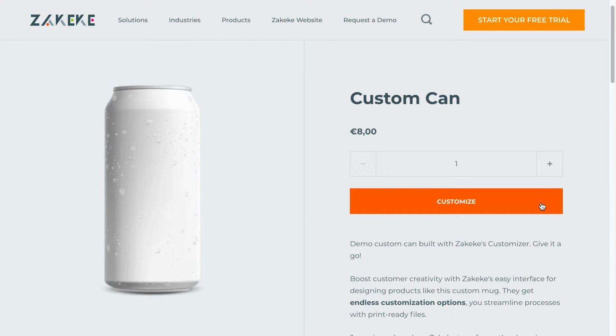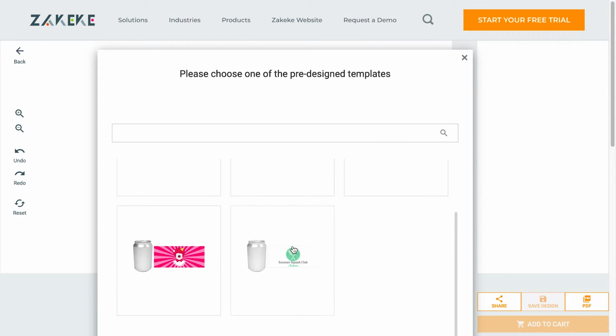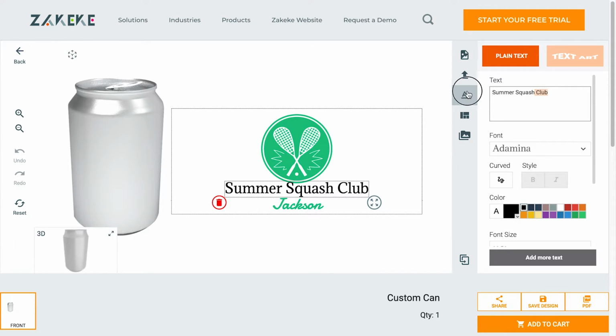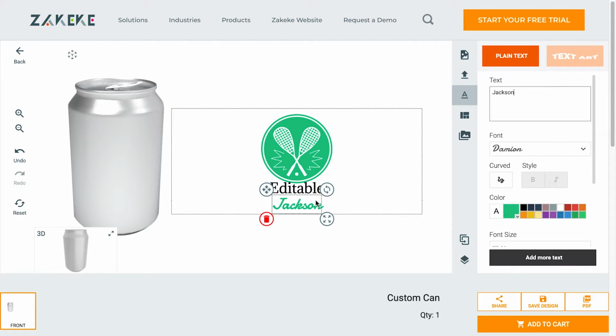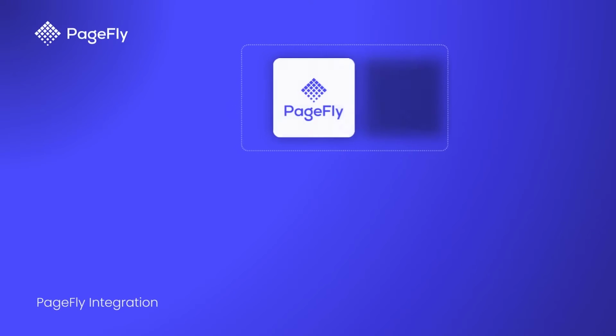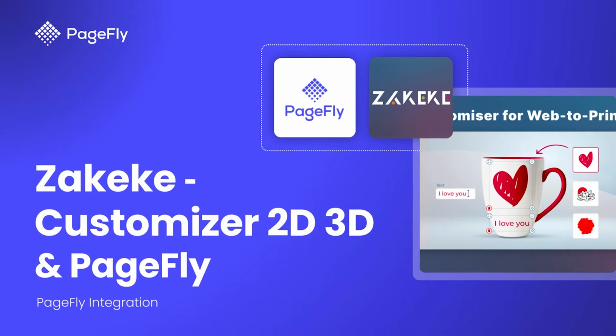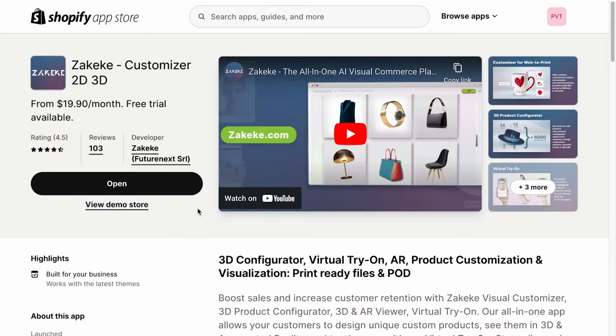If you're looking to offer personalized product options on your Shopify store, Zakeke Shopify Product Customizer is a good choice for you. Stay tuned as I will guide you how to seamlessly incorporate the Zakeke Product Customizer into your PageFly pages. To get started, you need to install the Zakeke Shopify Product Customizer app on your Shopify store.